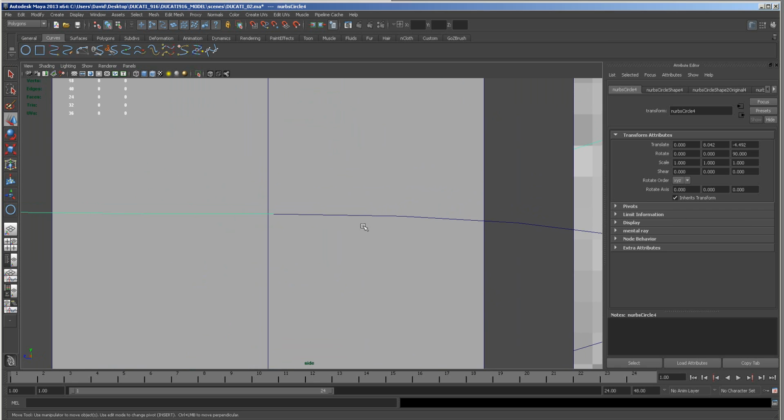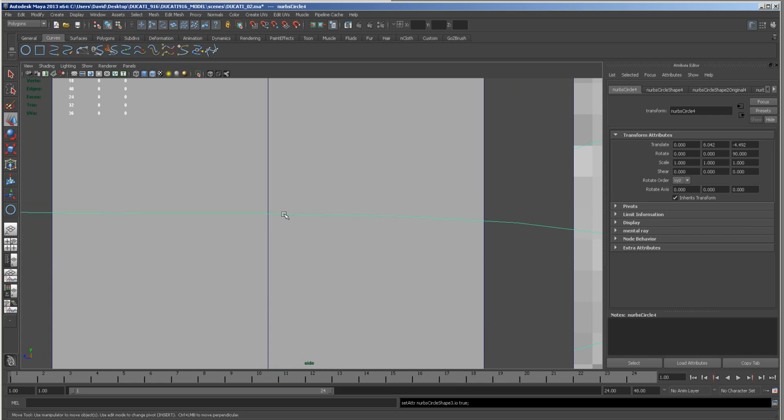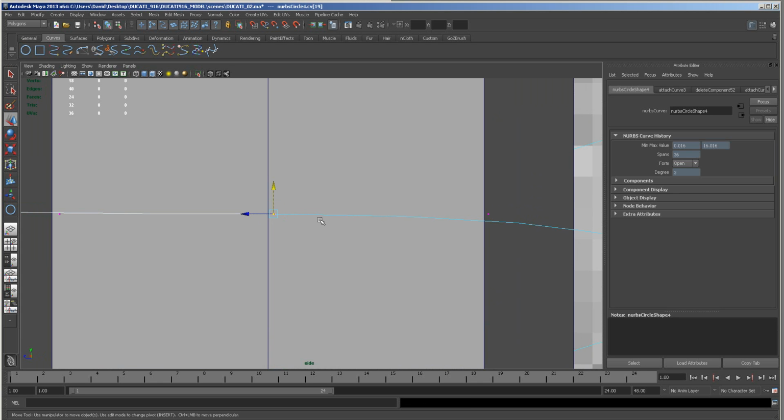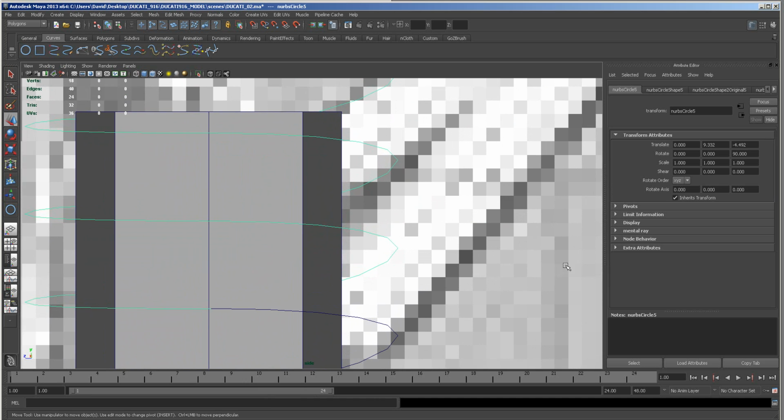And duplicate and bring it up. Take this, Edit Curve, Attach. Always watch that you delete that one. So we got 1, 2, 3, 4. It's going to have far too many, but it's alright because I'm going to delete half of it anyway. So I'm going to duplicate again, Control D, move it up, zoom back in.